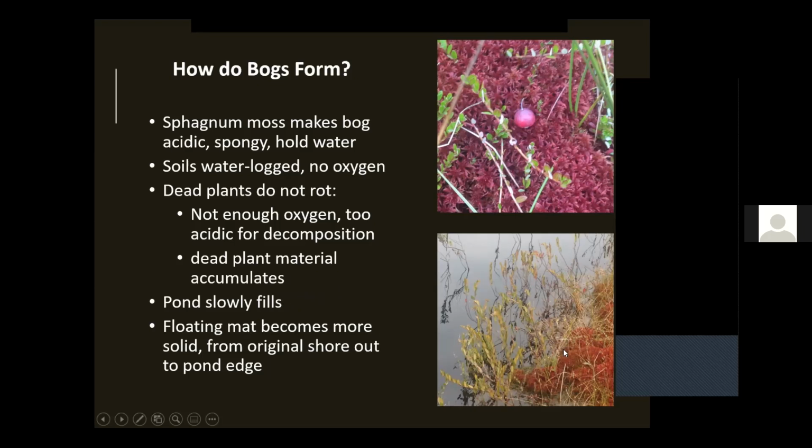And likewise, the mat itself will be full of sphagnum and of all other plants. And then the sphagnum will die and more sphagnum will grow on top, and it'll push that dead stuff down further and further, and it'll sort of compress, but it won't really decompose. And so it'll be on its way to being turned into peat.